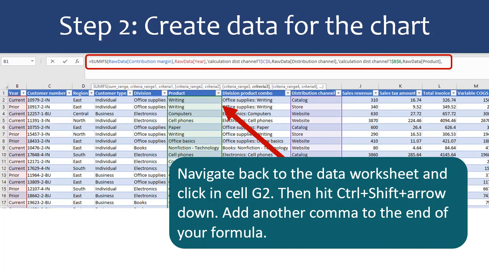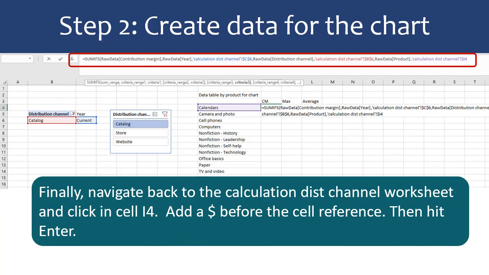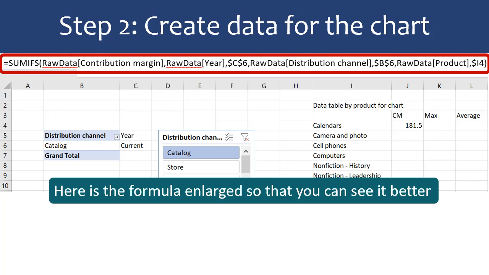Navigate back to the data worksheet and click in cell G2. Then hit Ctrl plus Shift plus arrow down. Add another comma to the end of your formula. Finally, navigate back to the Calculation Dist Channel worksheet and click in cell I4. Add a dollar sign before the cell reference. Then hit Enter. Here is that formula enlarged so that you can see it better. It is also in the PDF notes for this slide.